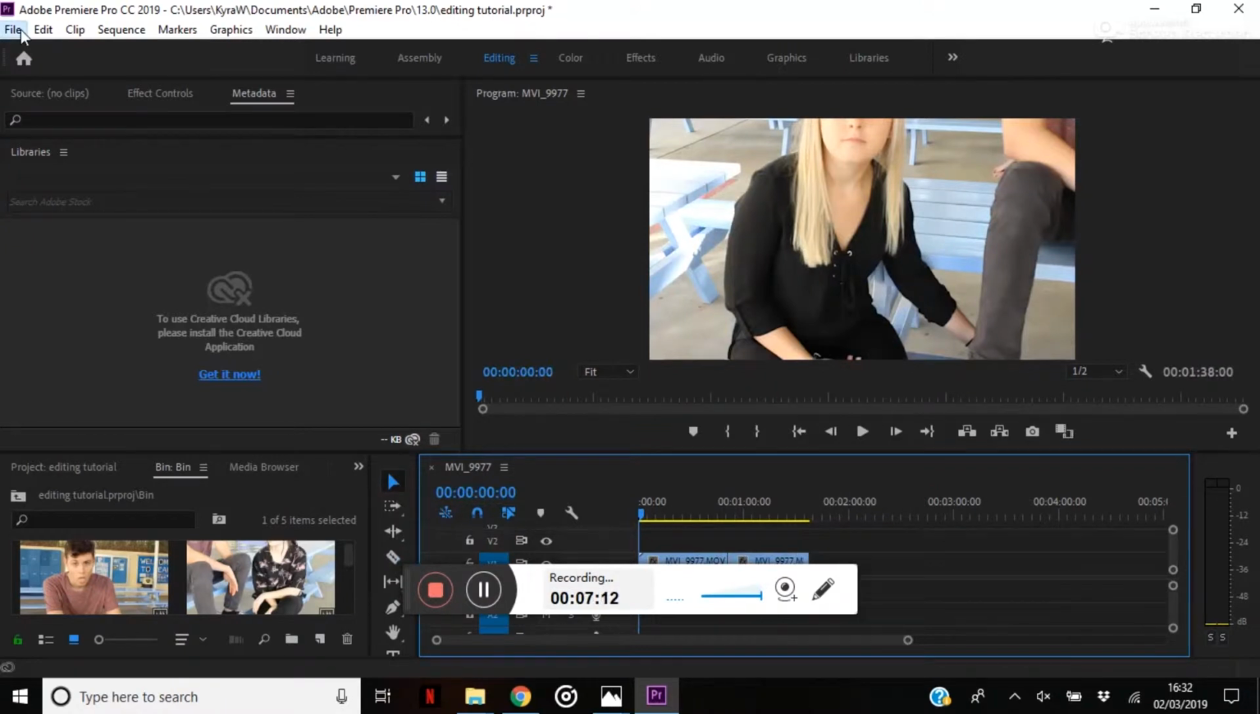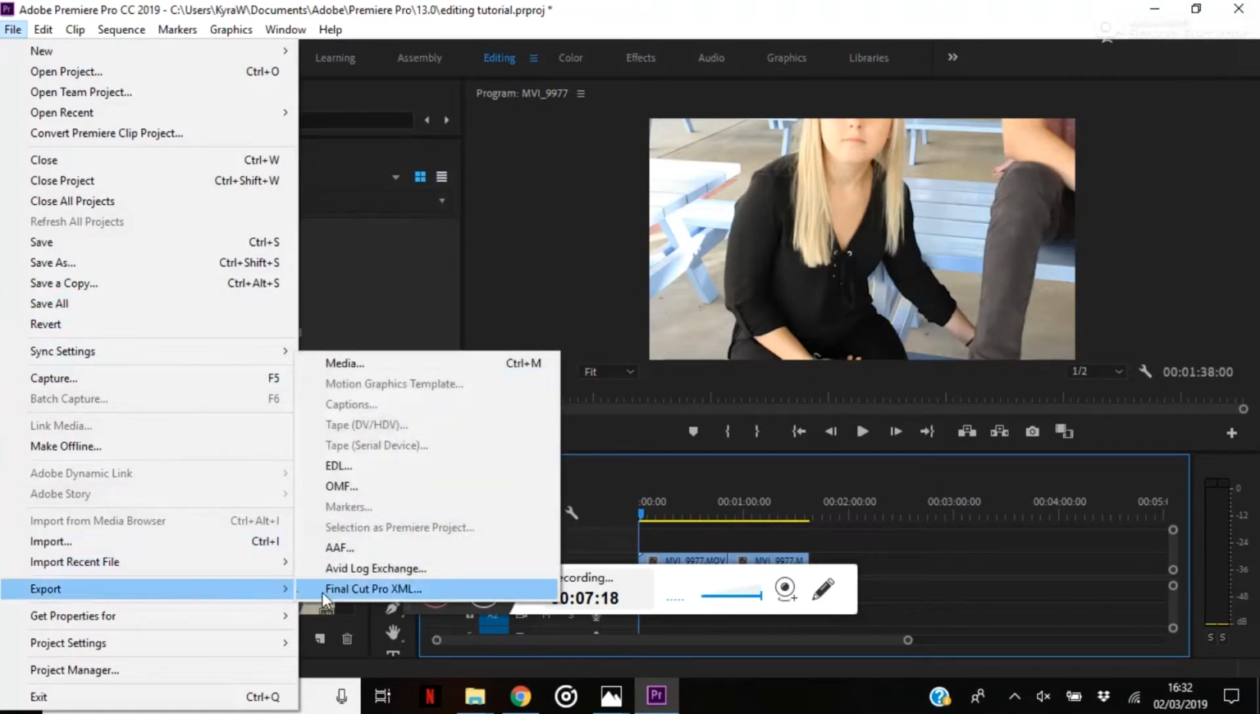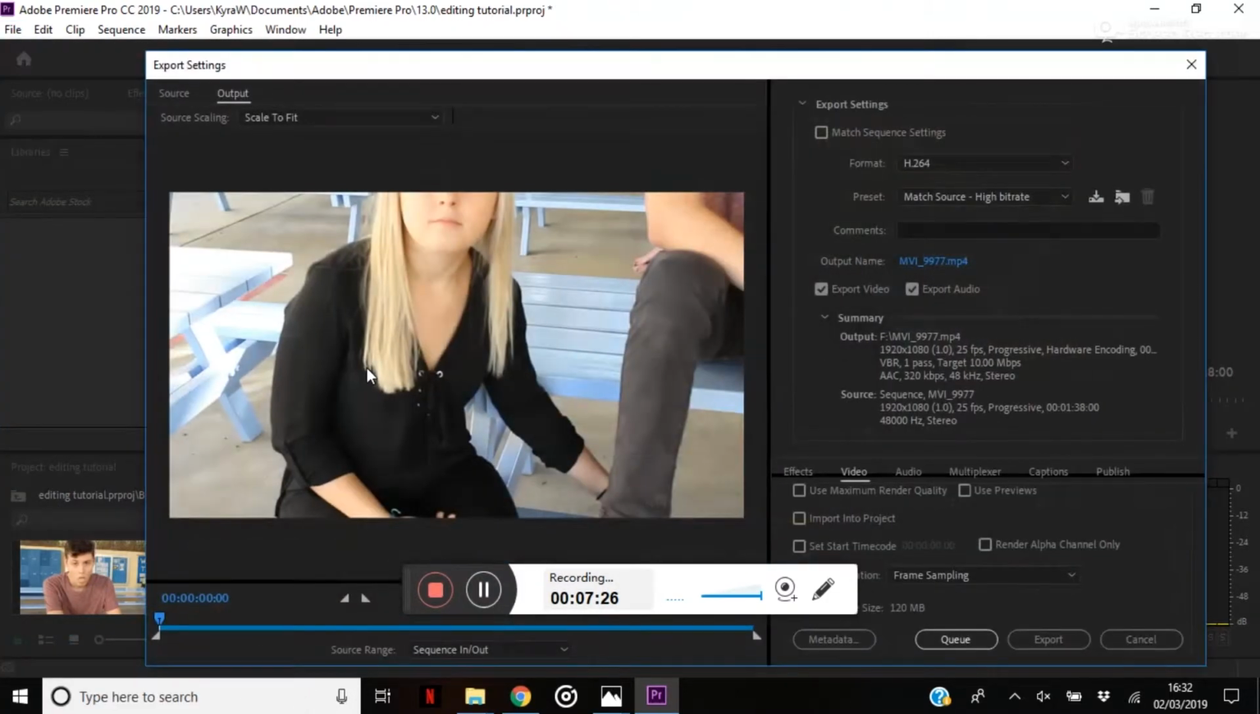Moving on to the final stage, when you are pleased with your sequence and wish to save your project, click the File button and then come down to Export, then Media, then you'll be given this screen. Make sure that your format is in H.264 for the best quality visuals at 1080p. This will automatically associate itself with a match score, high bitrate, which is what it's supposed to do.